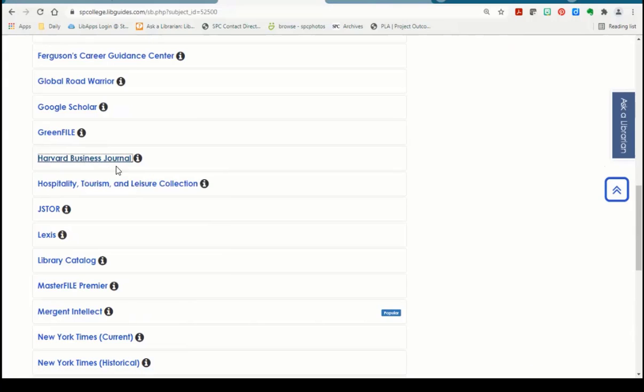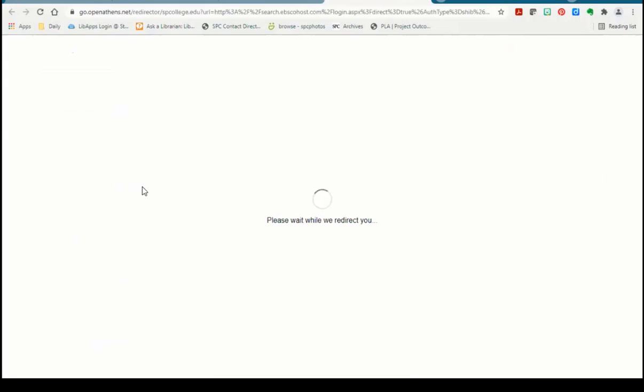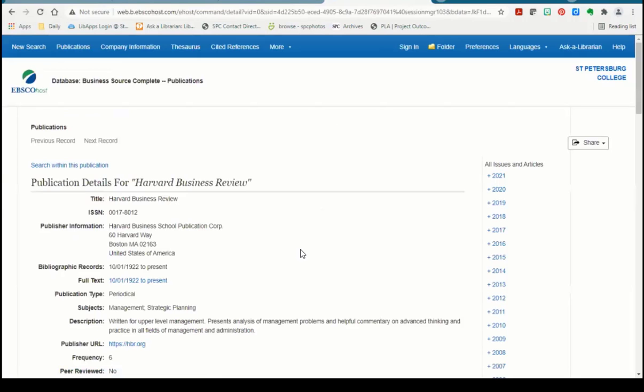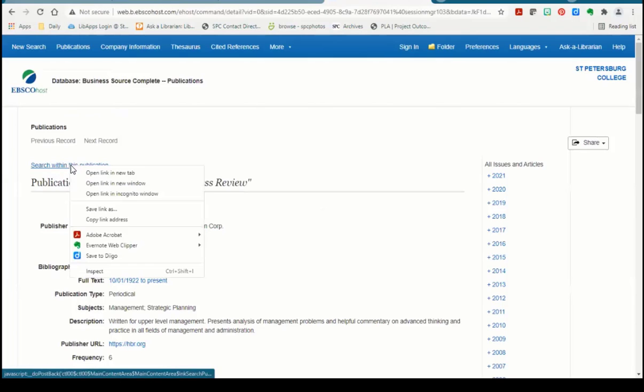I did give you a link from the guide to get to these articles, but you can access them here as well. And the reason that I like to go to them here is because you have two different ways to search. You can click on this and search within the publication and type your keyword. So I'll show you what that looks like.